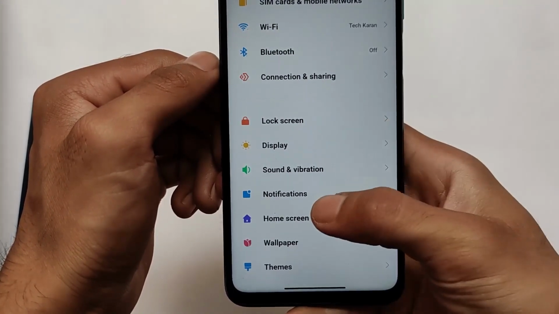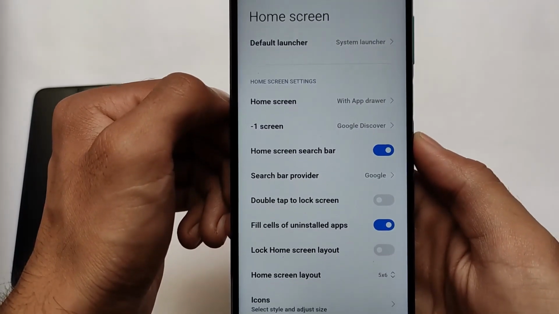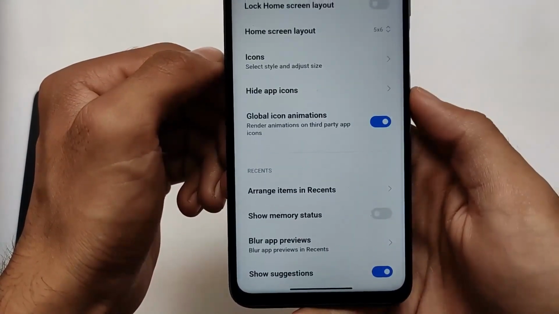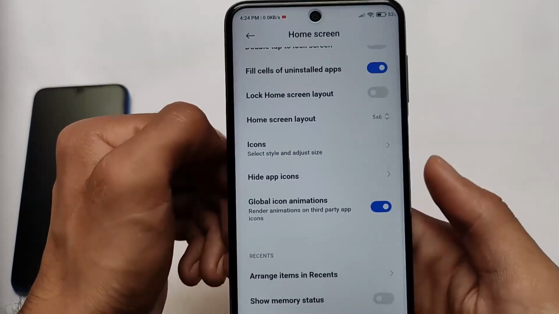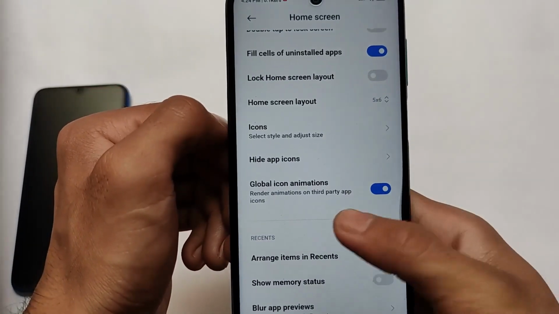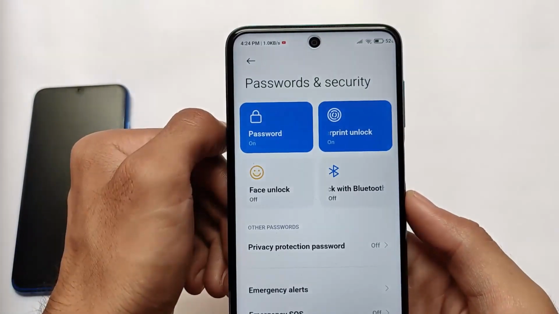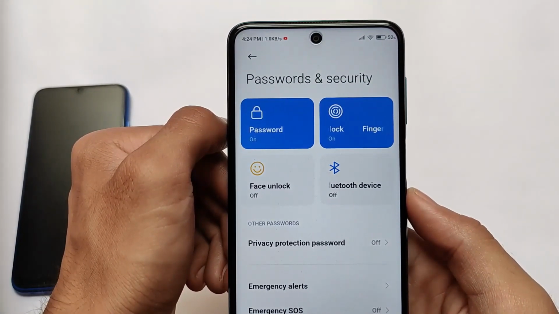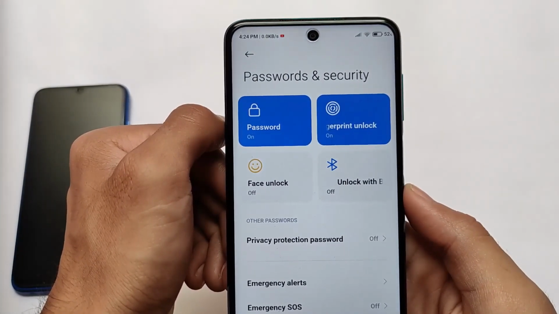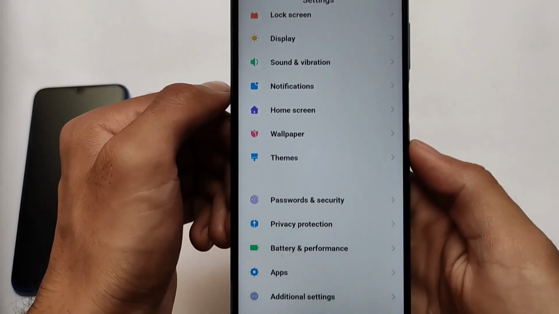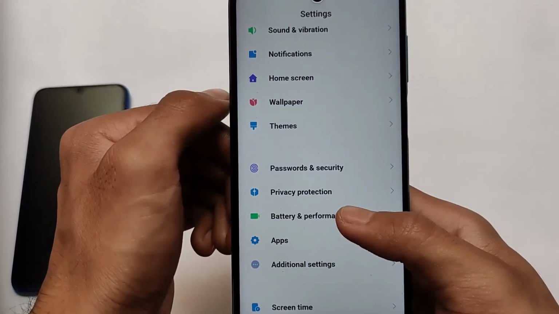For example, in the home screen settings, which are the default launcher related settings, it comes with Google Discover, App Vault, and arrange apps in recents, where we have vertical and horizontal. Both options are present. New options, new gestures, everything is present there. Password and security includes the same things. Fingerprint, face unlock, everything is just working. In my case, I didn't get any kind of issues while using these options on my device. Privacy protection, battery and performance are still in the old manner. These are not even updated yet.